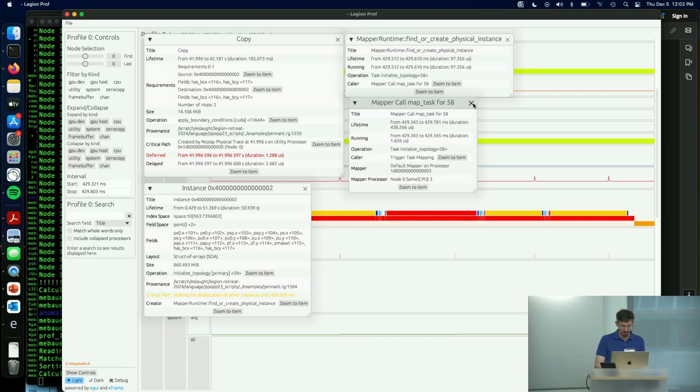Let's see, what else is worth talking about? I'll also point out while I'm here that everything has a critical path, including instances. Instances have critical paths too, looking at what prevented them from being allocated even earlier. The first thing that uses an instance has to wait for that instance to be created, especially with Realm's deferred allocation. So even instances have critical paths. And this one is yellow. I should probably use a slightly darker yellow color here.